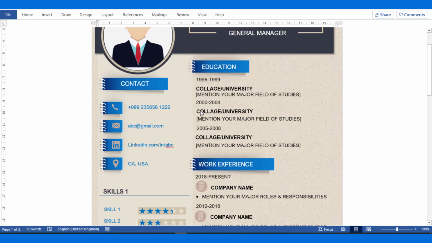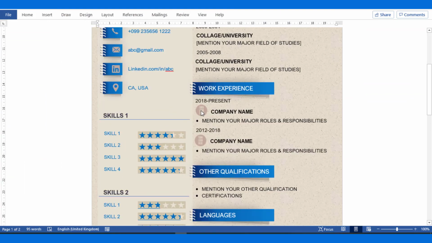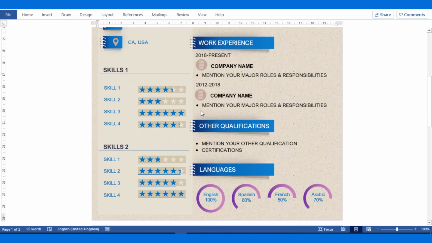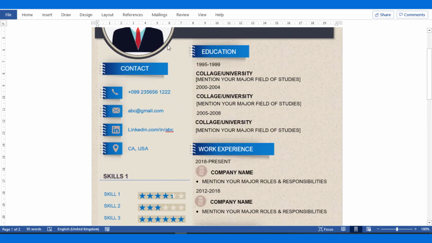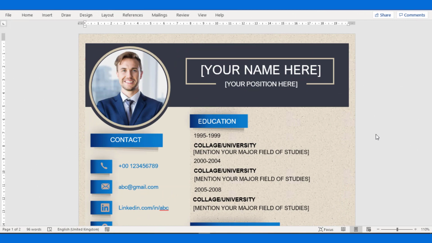This template is pre-designed for you. And please follow the instruction to add your content based on the pre-designed sections provided. And it is easy to edit as you are expecting.